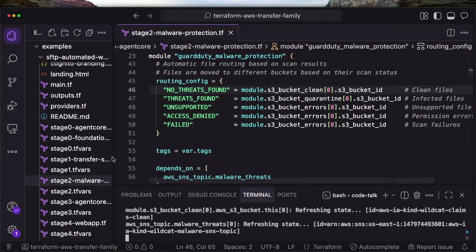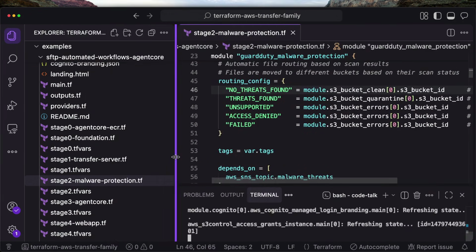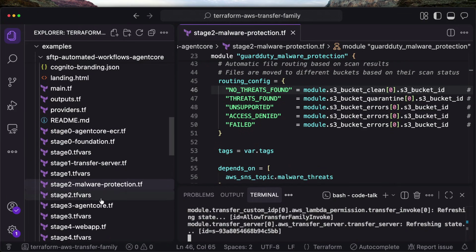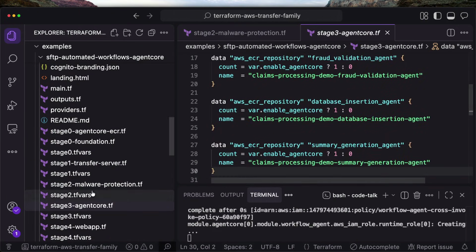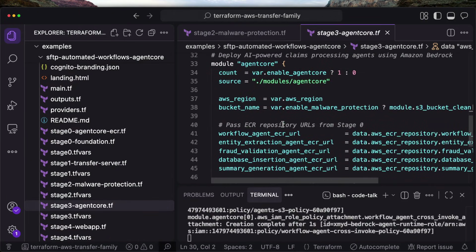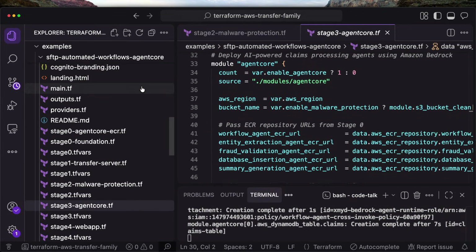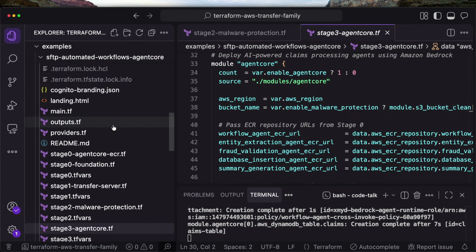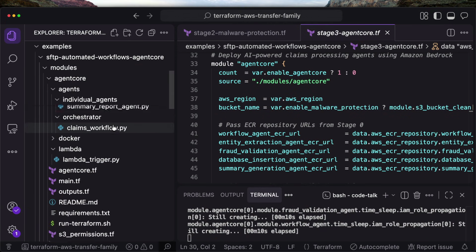Now, I want to quickly walk you through the architecture and how we've built these modules. The first thing I want to mention is that we are using one of our modules for AgentCore. This is a module that AWS supports out of the box. It's supported officially. But the thing I want to show you is how I build these agents using Strands.